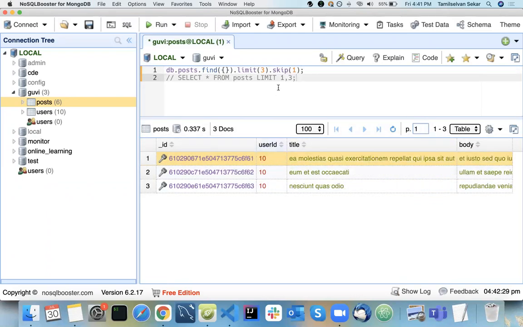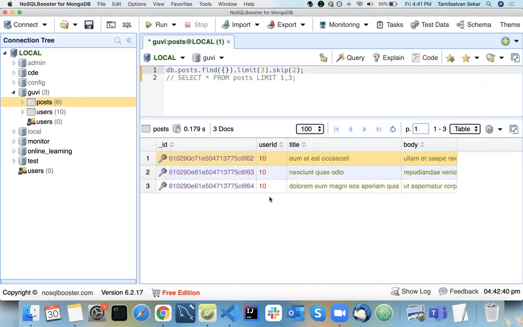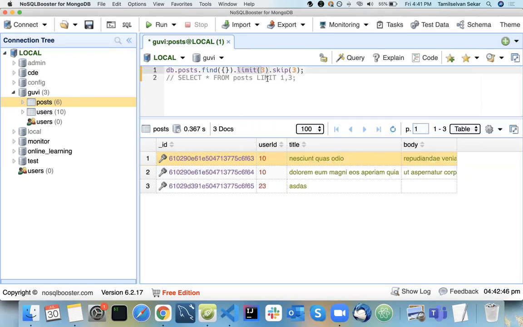See the next 3 records. Suppose if you want to have skip 0, it will just take the first 3 records. Same if you use skip 2, it will skip the first 2 records and display the other 3 records. Same if I use 3, first 3 records will be skipped and last 3 records will be displayed. Exactly similar to 1,3, 2,3 in our MySQL, right? So that is what the skip here is. Limit, skip. Clear?